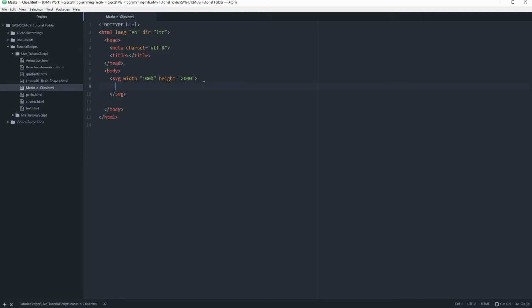Okay, so the first thing that I'm going to do is create my mask tag. You create that by saying mask. This is how you create the mask element, and then I'll give it an ID. I'll call it mask box. Okay, and then I will create a closing mask element. There we go.